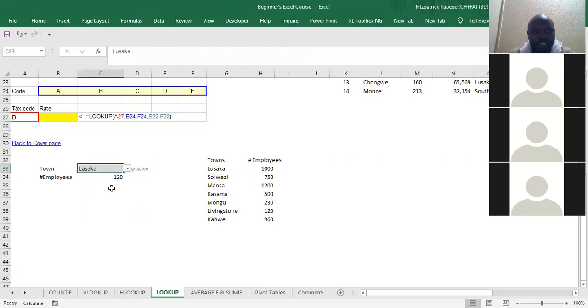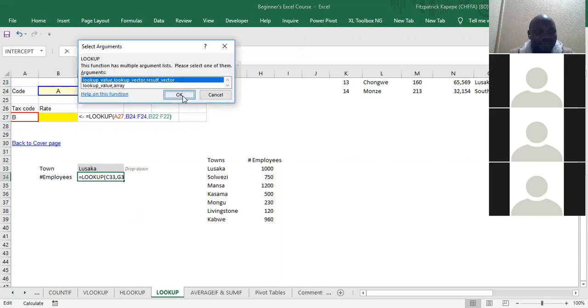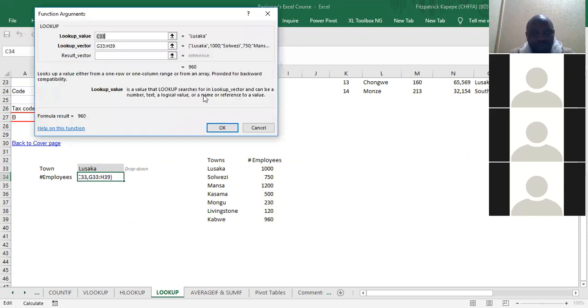Why is it not changing? It's supposed to change. Okay. Mine is changing. Okay, it's changing. It was just taking time. It's giving me wrong answers. I don't know why it's giving me the 960 down here. Maybe my thing is corrupted. It's not supposed to. It shows Lusaka. What is happening?